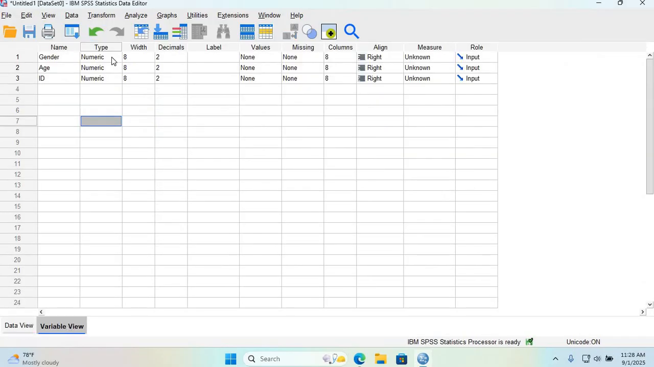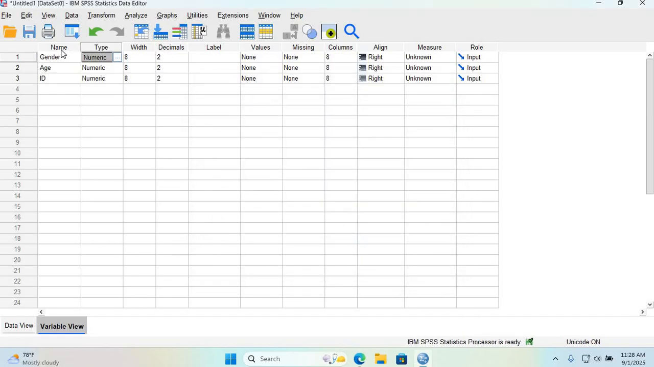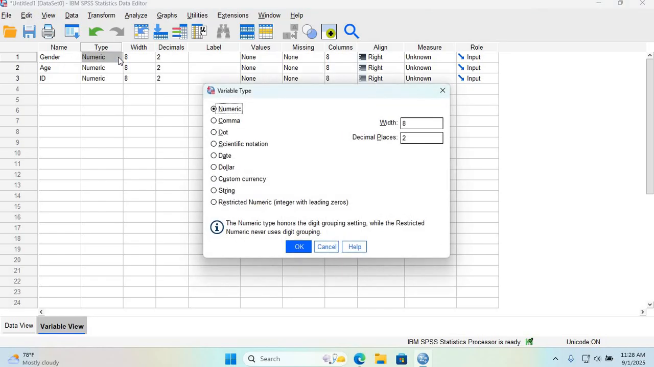Now the next property of the variable is the type. The type represents what type of data you have at each variable. When I come to gender, the default one is numeric, so the data I have there is numeric. If you have other ones, maybe you have a comma as a digit, dots, scientific notation, dates, dollars, or custom currency, any of these represents a type of data that you have there. But what I have there is just numeric, so I'll maintain it as numeric.